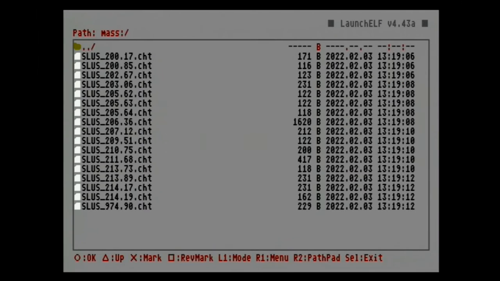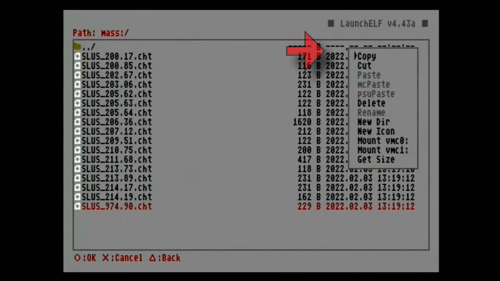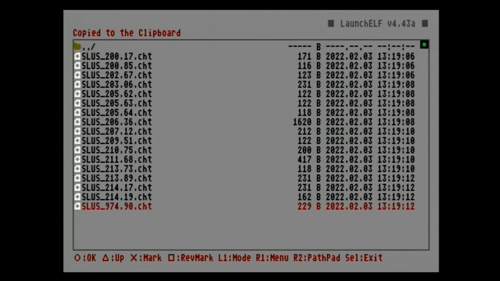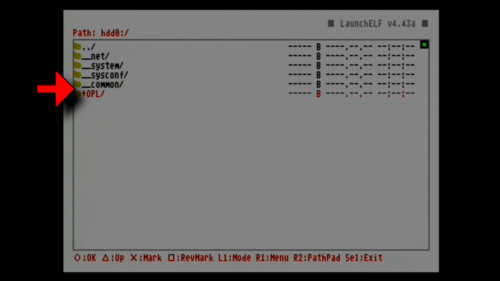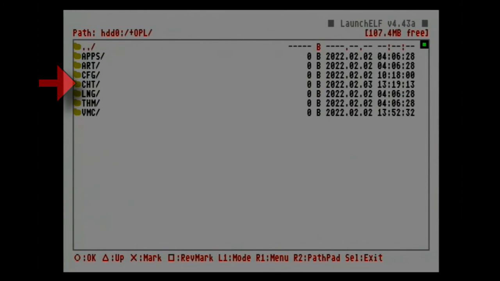Here, I'm going to use the cross button to mark all of my cheat files. I'm going to press R1 to bring up a menu, and I'm going to select copy. Once I've done that, I'm going to browse to my hard drive. In my case, my PS2 has an internal IDE hard drive. Open PS2 Loader by default creates a partition called +OPL on the hard drive. I'm going to browse to this location and find the CHT folder within. Here's where I will paste all the code files I've made.